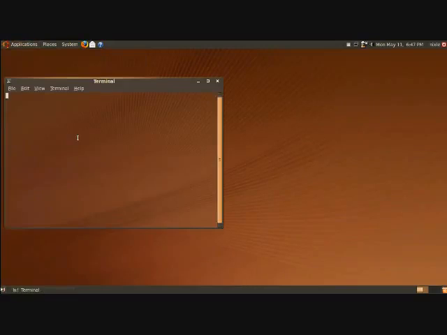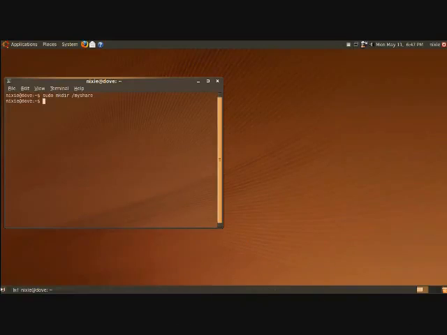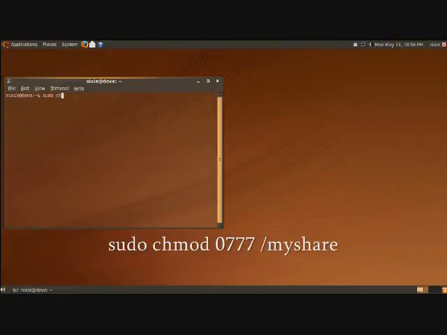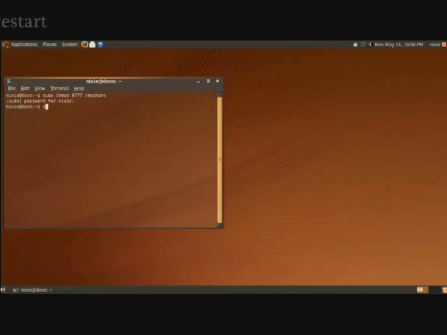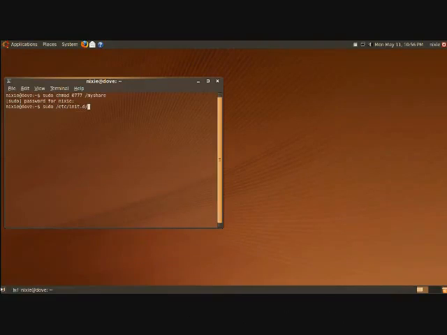Here we're going to make a directory for the share, so type in sudo mkdir /myshare. And we're almost there. We just want to change the permissions using the code below to allow everyone to access the share. Finally, you'll want to restart Samba, and you can do that by the following command.